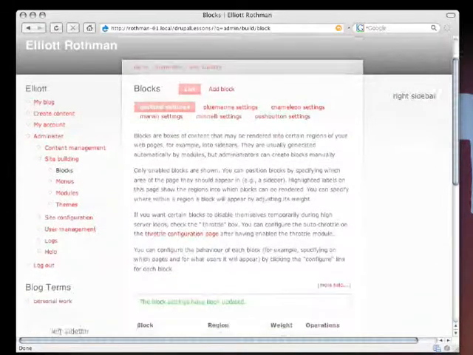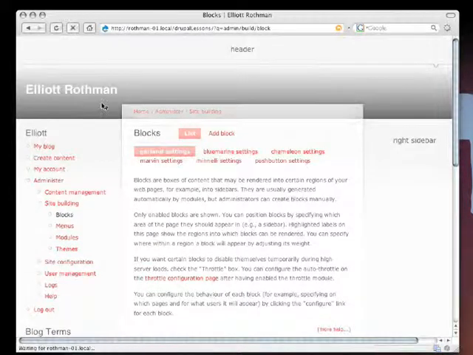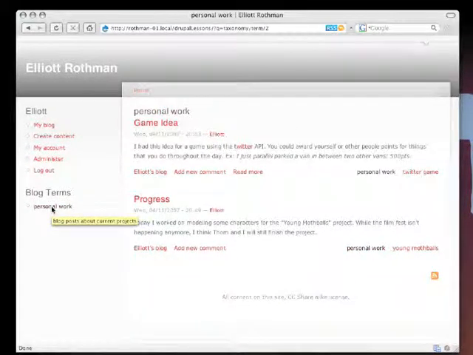And there we go. Now we see blog terms show up. And let me just click home so we don't have the blocks menu over there. And now when I click on personal work, it does the same thing. It just lists any of these terms.